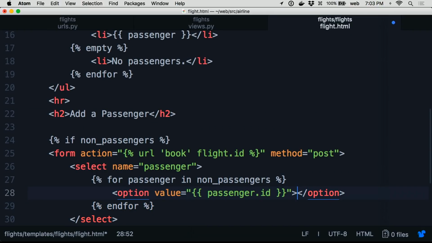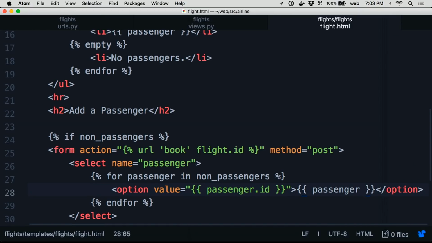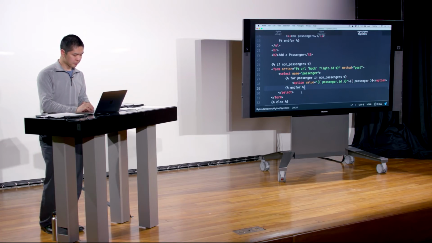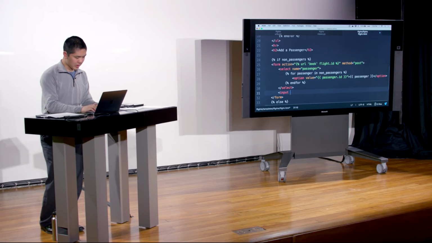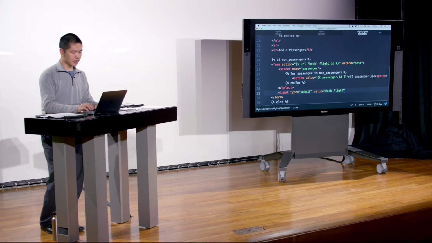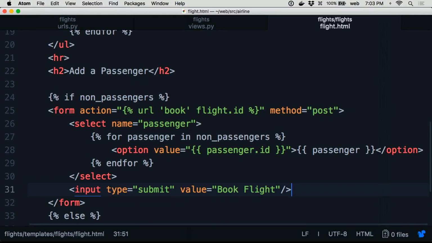And what should actually be displayed in the option? Well, let me just print out the passenger's name. By plugging in the passenger there, we'll use the str function associated with that passenger that will just be first name, last name, and that way my dropdown will be populated with their name. Then finally, at the end, we'll say input type equals submit, and value, what displays on the submit button, will just be book flight, and that will be my input route.